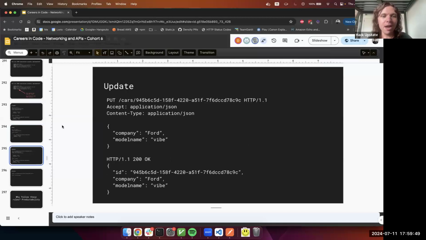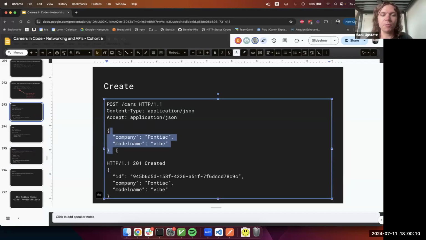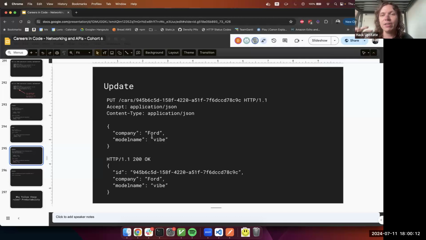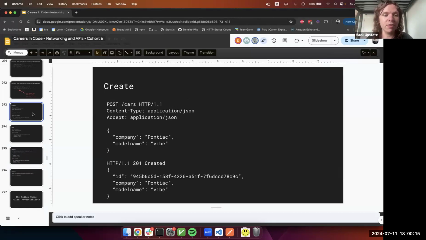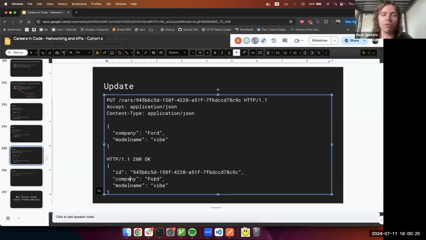Okay. Update. So if I want to make a change to a car, what I'd do is make a PUT to slash cars, and then this is where that ID comes in. So I'd stick that ID there, specify my content type and accept header properly, and then in the body include a new object representation, just like the object representation when I was doing the create, that now has whatever changes I want to have in it. So before I had company Pontiac, model name Vibe, now I have company Ford, model name Vibe. And now in my response, you'll see that company here is now Ford, no longer Pontiac.